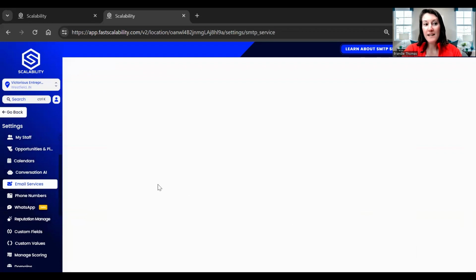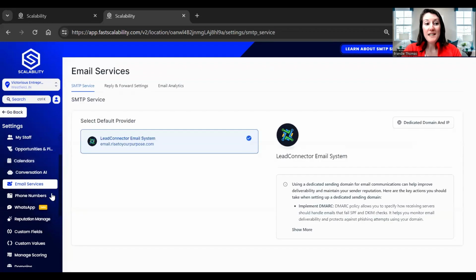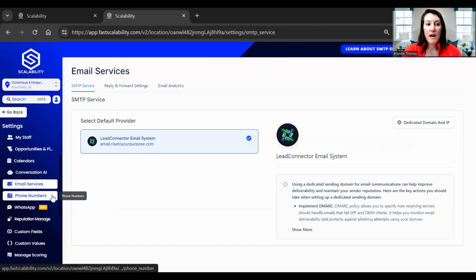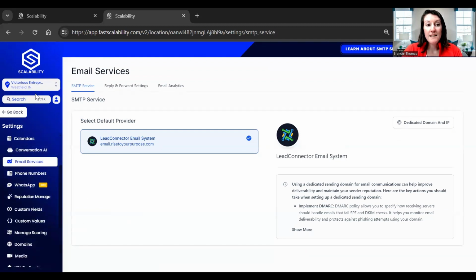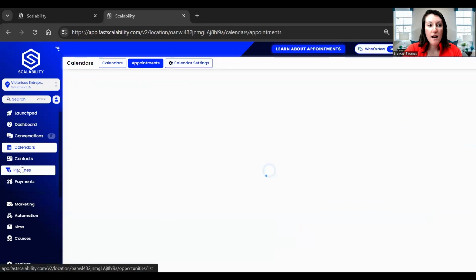The other feature I like inside of Scalability is their email services. So I can, well, this is how to set up the email. So let me go back here because I got out of line.